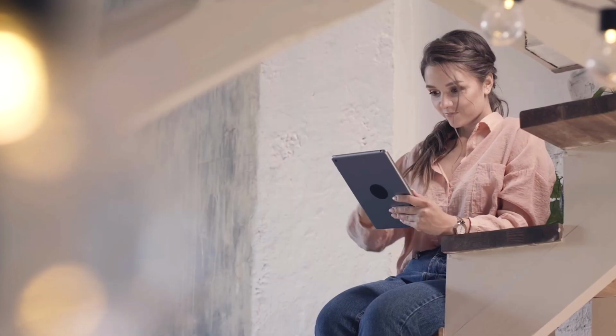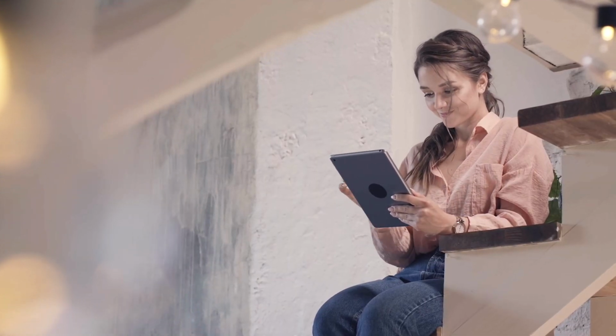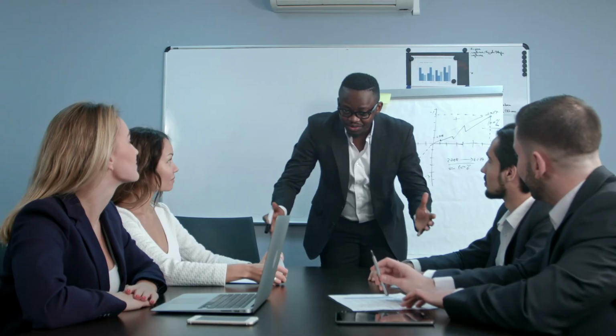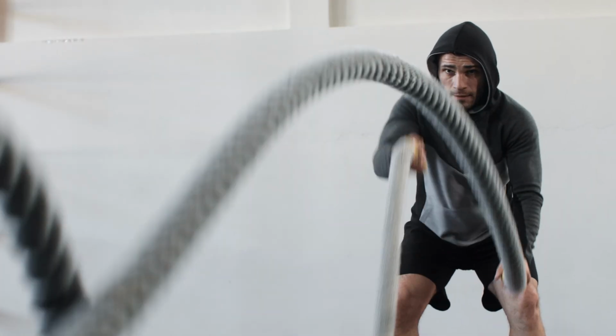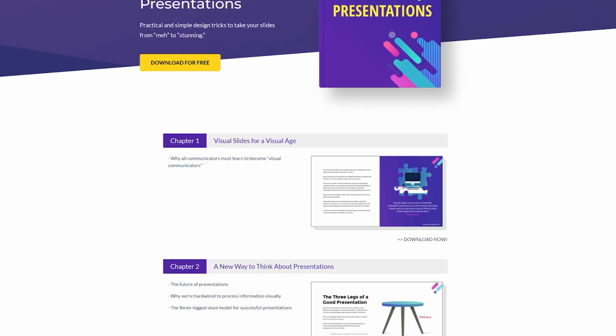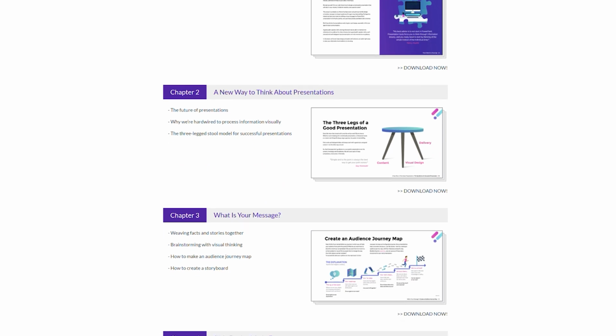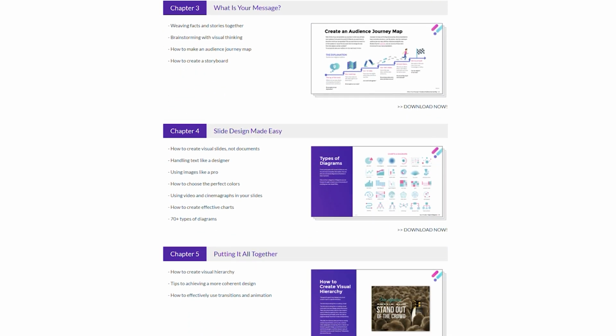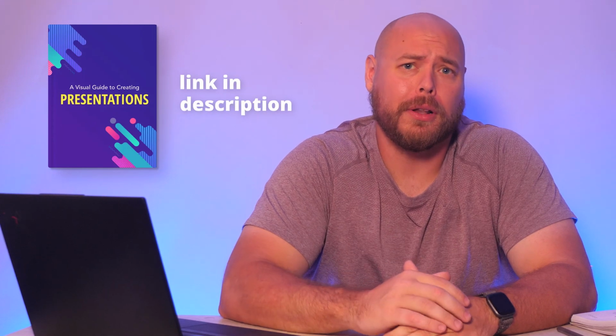Ebooks are simple. As the name implies, they're material that you read online. Ebooks can be packed with plenty of different information relating to different topics, from marketing and business, health and wellness, to even planning for your next vacation. But the most effective ebooks for businesses should be educational and provide readers with a ton of value that they can apply in skill sets related to your business. Like the ebook we produced at Visme that gives practical and simple design tricks to take your presentations from meh to stunning. And you can still check out that free ebook at the link in the description box down below.